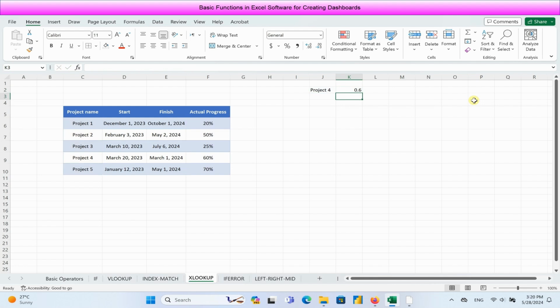As we can see, the XLOOKUP function works very well, and we could find the actual progress for project 4. Also, if we change project 4 to project 6, it shows not found because project 6 is not defined in our table.